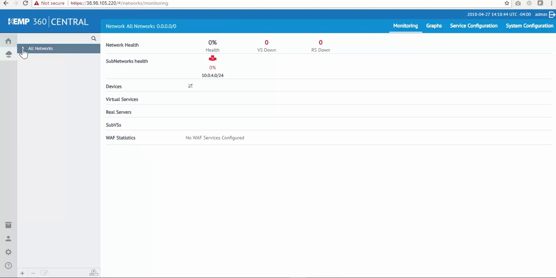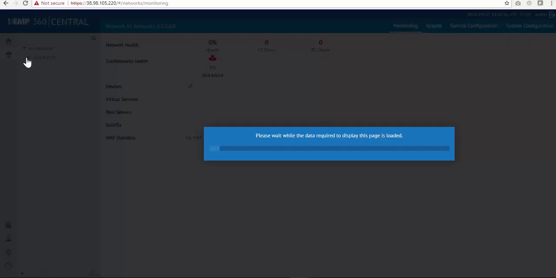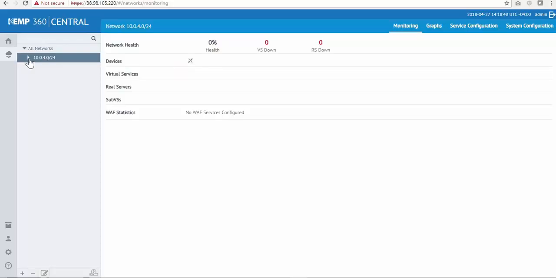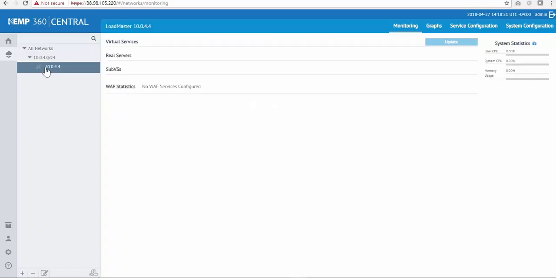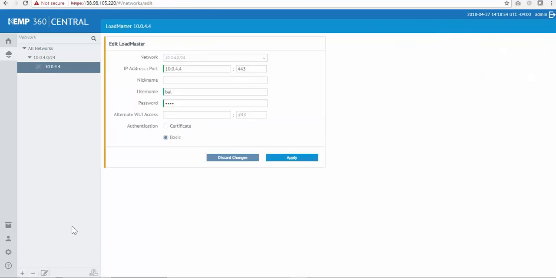The LoadMaster will send its private IP address. Since this LoadMaster is running in the public cloud, and Kemp 360 Central is running in my Hyper-V environment, I need to make some modifications to this device. So I'll select the LoadMaster and edit. First, I need to change the IP address and port to reflect the assigned address from Azure, give it a friendly name, and set the password.